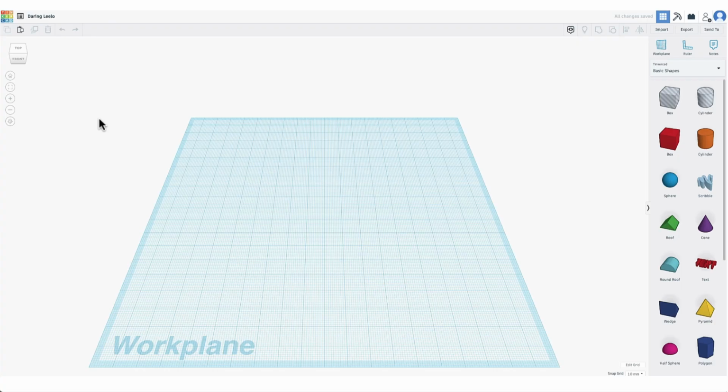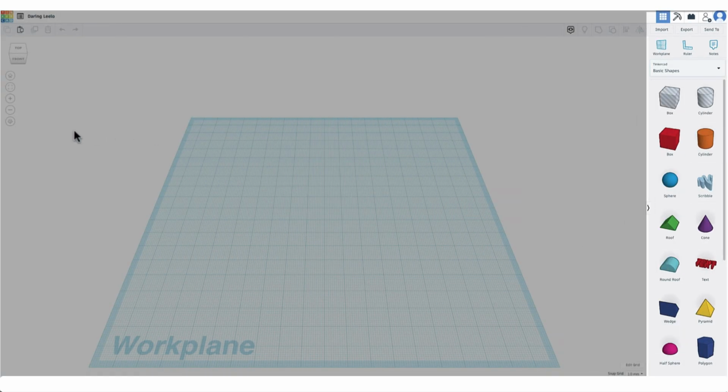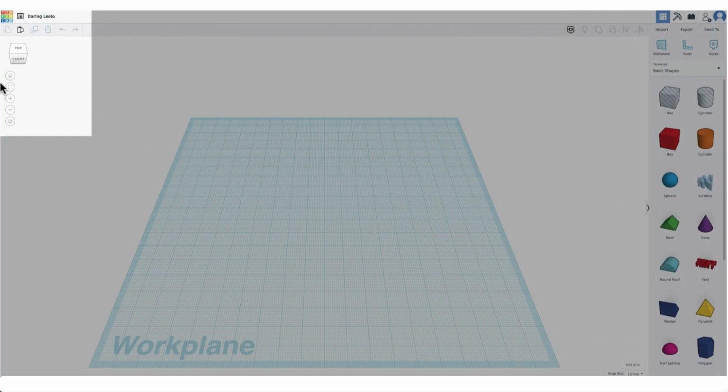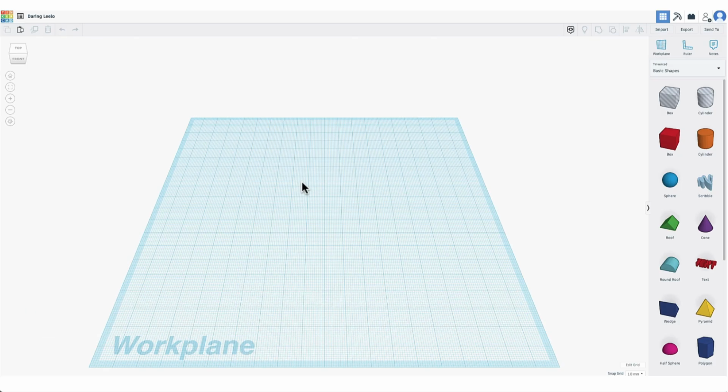This is the basic setup for Tinkercad. There's a work plane over here. There's some shapes over here. And there's some navigation controls over here. We're first going to learn how to navigate in this 3D world because it's different than the physical world.